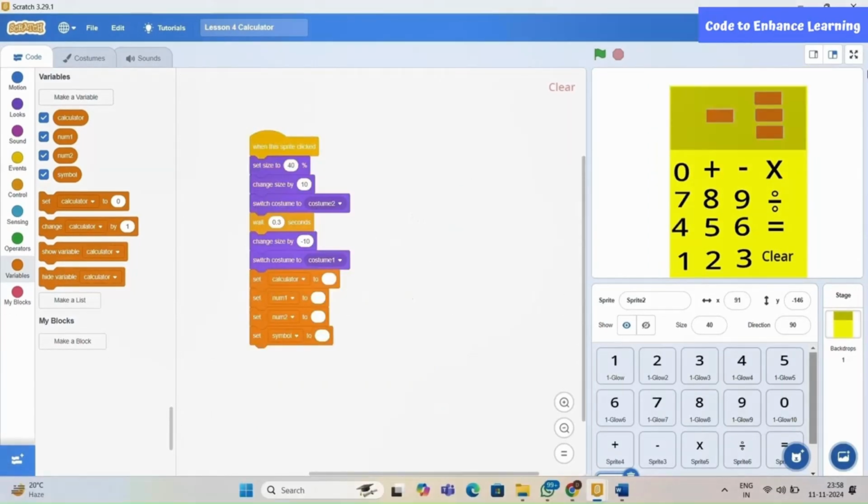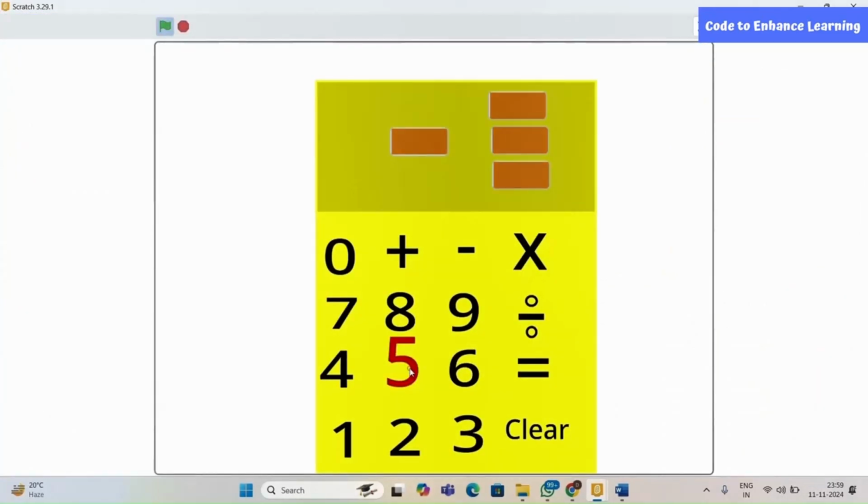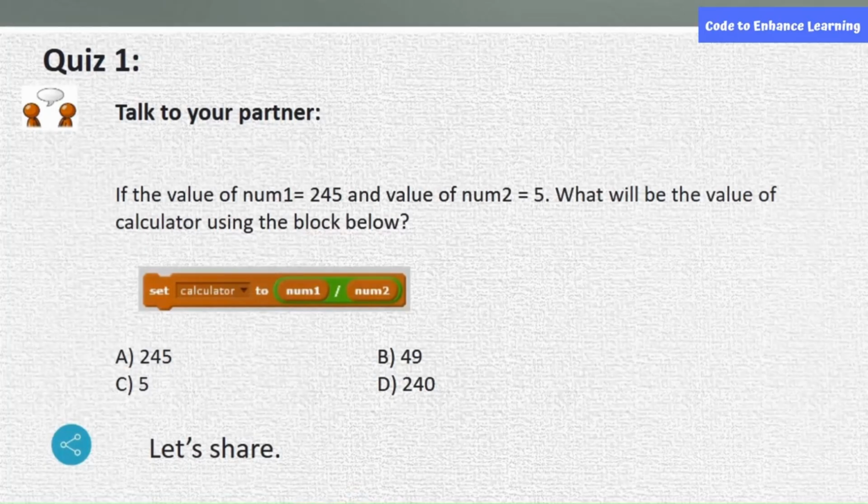Let's test our code. Start by entering 5 plus 7 and answer is 12. Perfect. Use the clear button to reset. Let's take one quiz. If the value of num1 equals 245 and the value of num2 equals 5, what will be the value of the calculator using the block below?